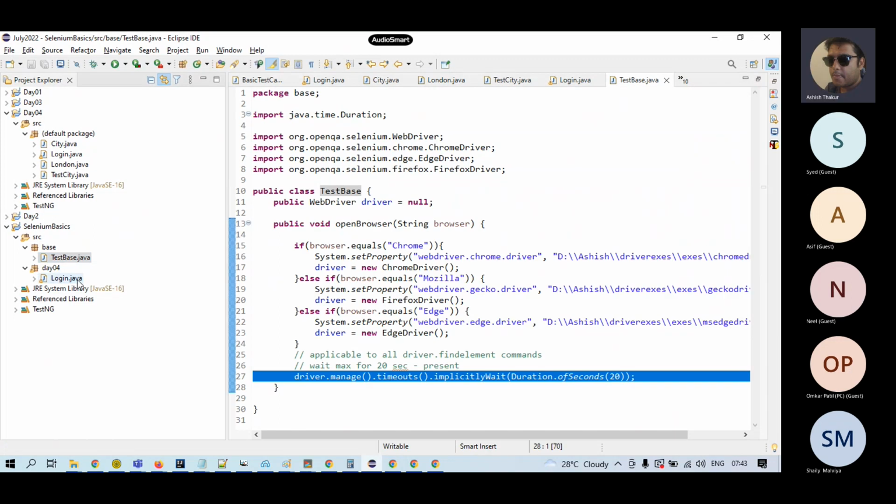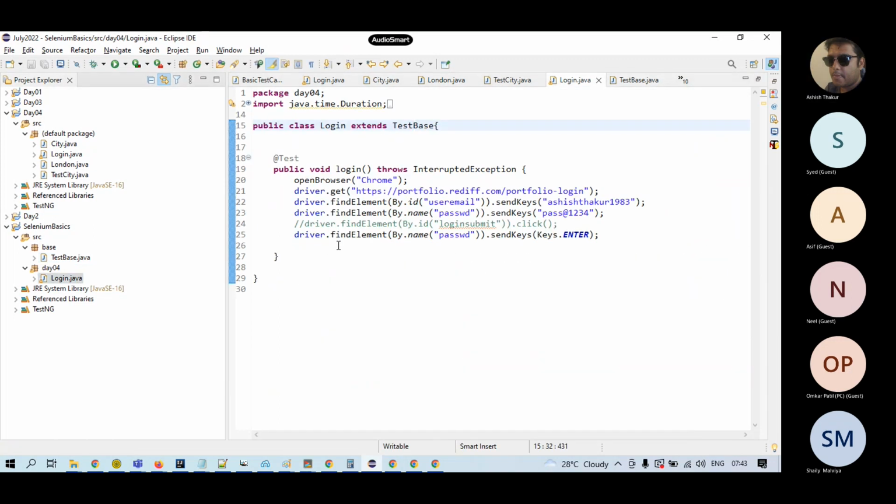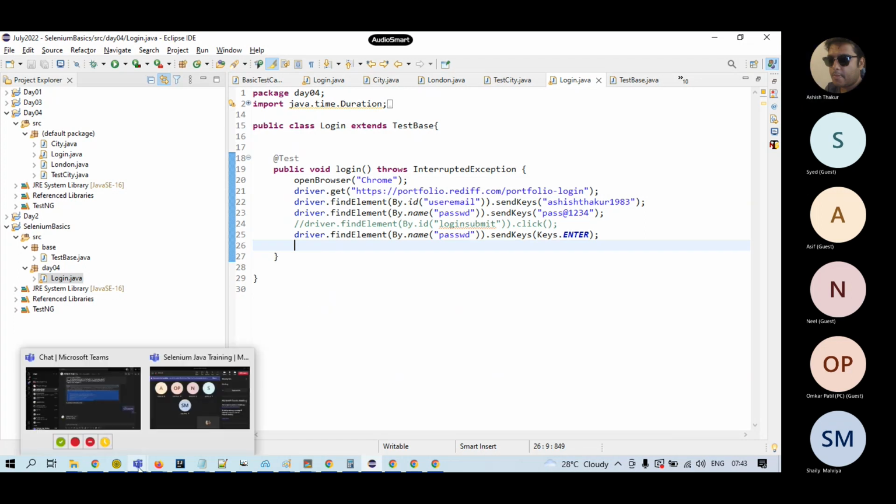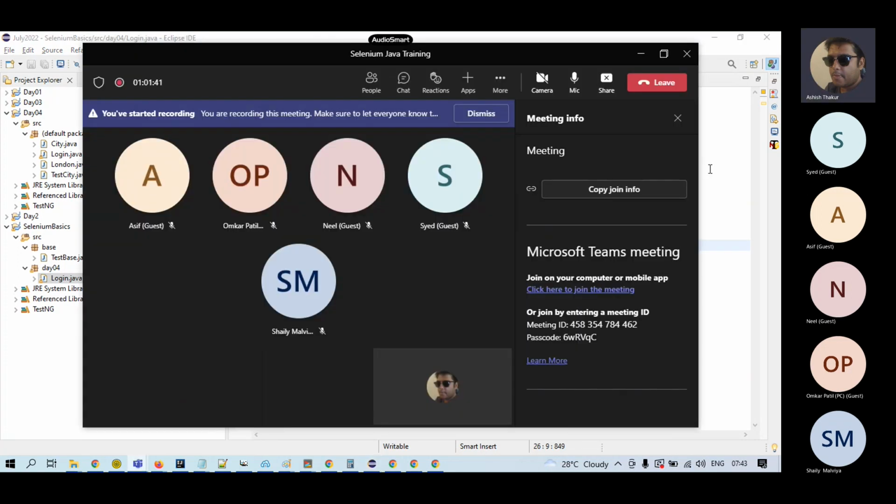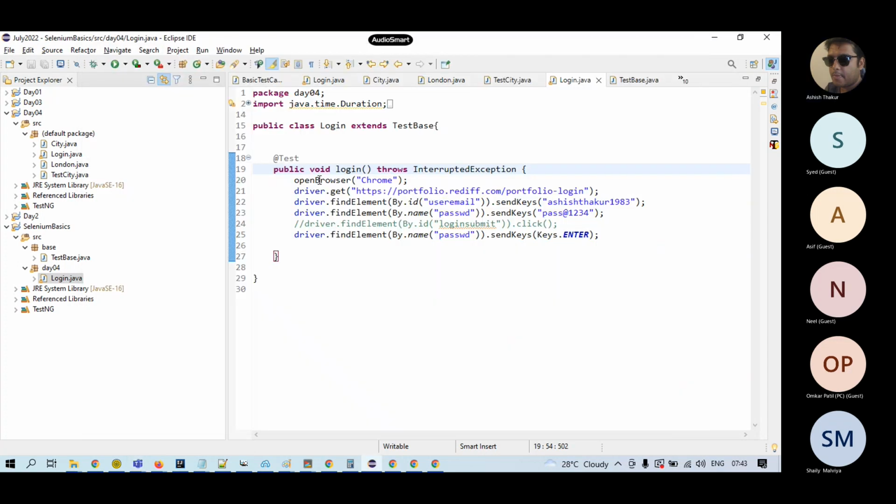Any questions regarding this? Anything? Right. Okay. So I hope this thing is clear to you. And this function we are going to use again and again in the coming classes as well.